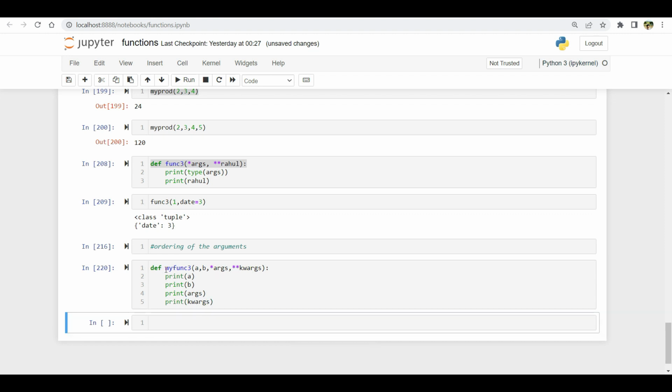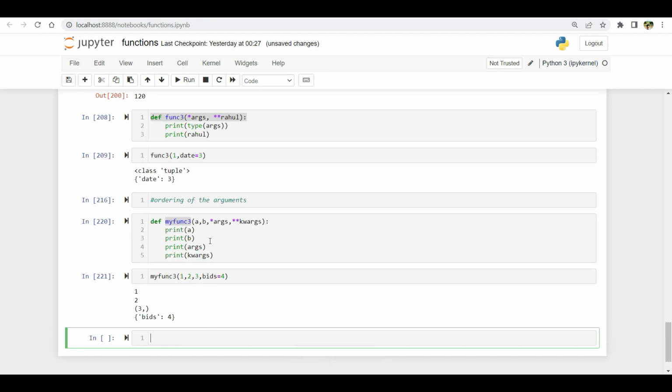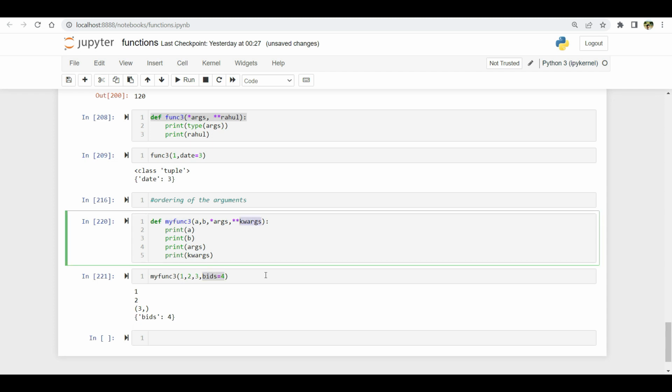Now if you call myfunc3 with 1 2 3 and maybe width equals 4 and run it, you will see that a has been assigned 1, b has been assigned 2, args has been assigned 3, which is a tuple, and the last element is the kwargs element, so it's a dictionary. That way you can make use of args and kwargs and make your Python program more beautiful.